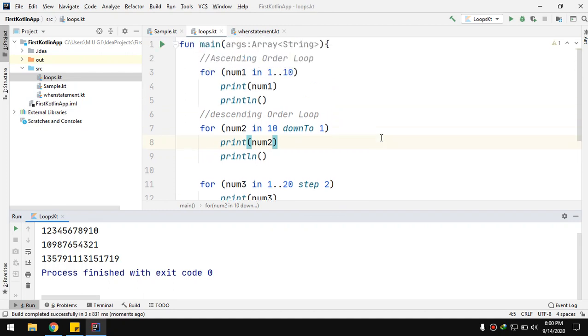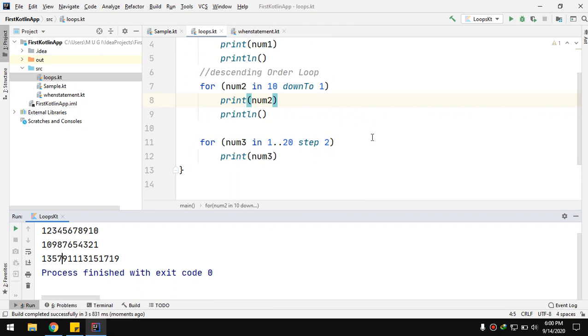I think this is just the basic usage of the loops in Kotlin.